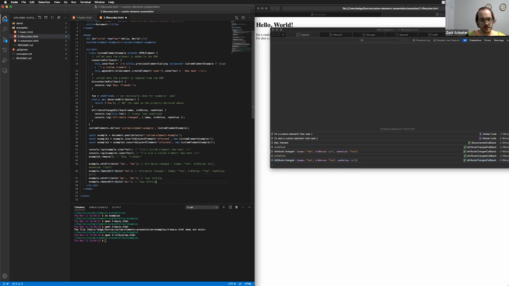But then note that I'm setting and removing the bar attribute here, but it's not being called. That's because of this static get thing here called observedAttributes. This is your way of giving the browser a clue as to what you want to have call your attribute change callback. Otherwise, the number of attributes is effectively infinite, and you can call them an infinite number of times.